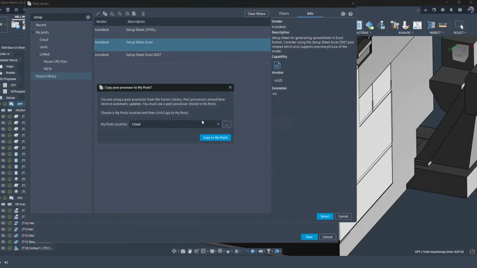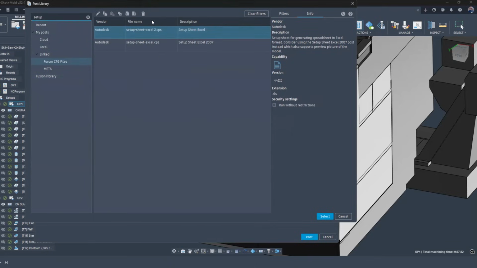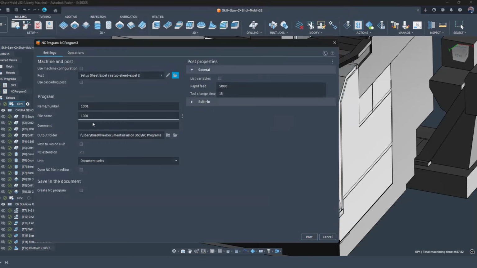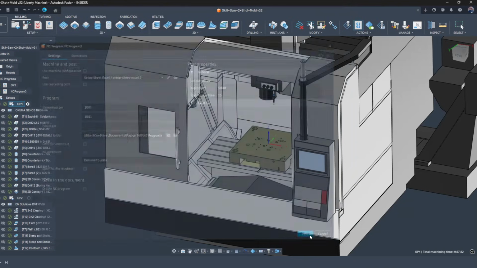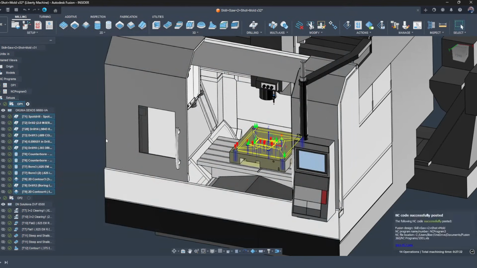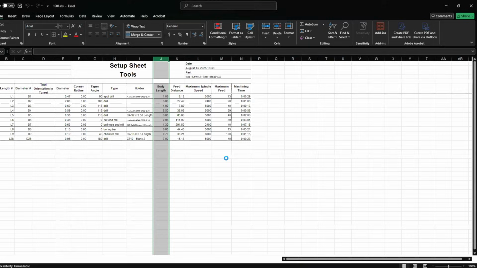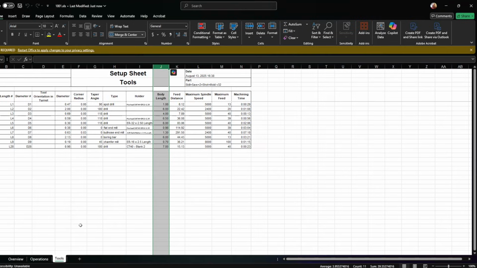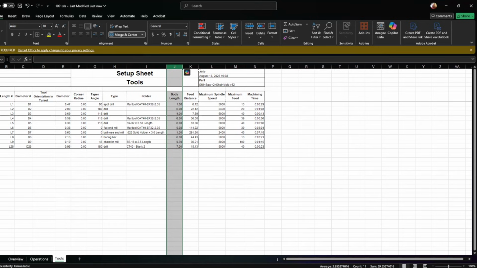It's going to ask me where do I want to store it, and I'm going to store it to my form post files. You can see that I've got 2 here. This is the most recent one that I've added. I'm going to select that. It's going to ask where do I want to store the final setup sheet, and it's going to create an Excel-based setup sheet. So what we end up with is the very exciting and thrilling Excel-based setup sheets. This includes all of the data that you need to effectively convey the information.